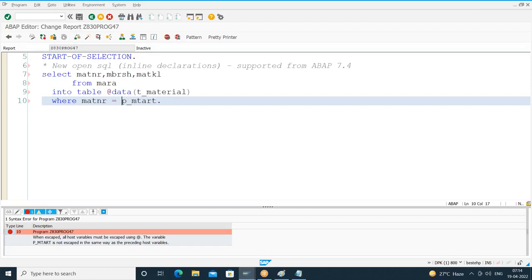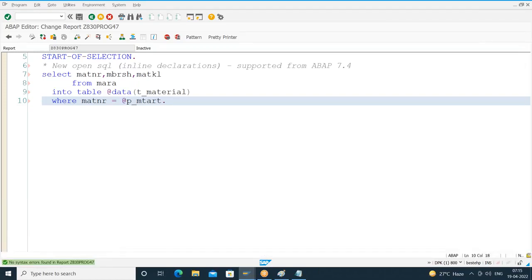When escaped, all the host variables must be escaped using what? At the rate. The variable P_MTRT is not escaped in the same way as the preceding host variable. So everywhere I have to use what? At the rate itself. Okay, so when I do syntax check, yes.